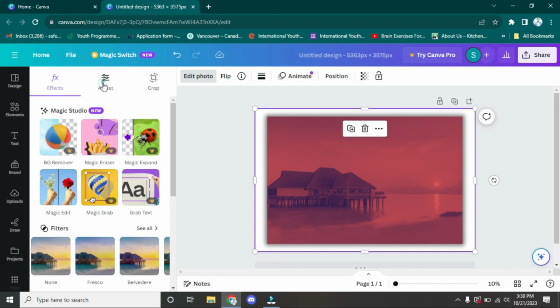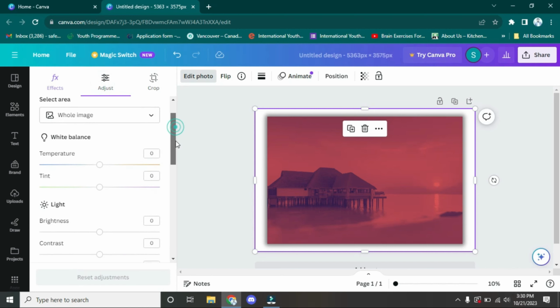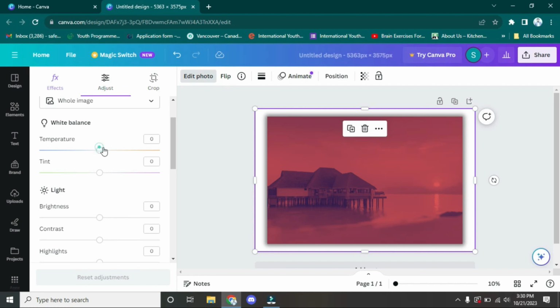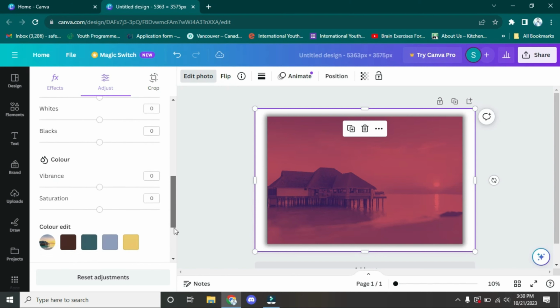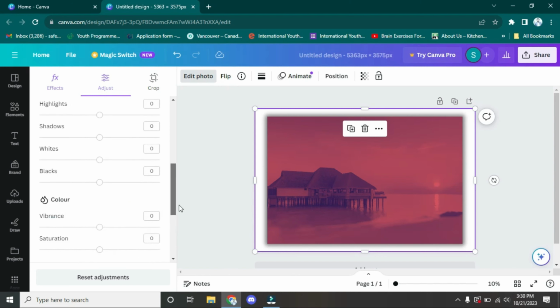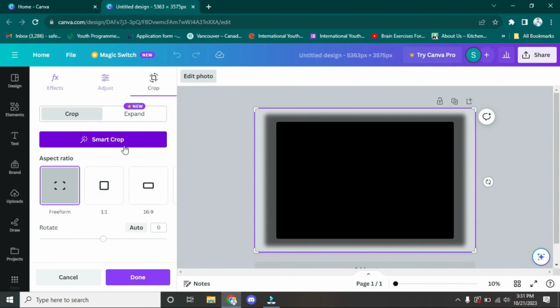So you have to click on adjust. After clicking on adjust you have some options, like you can maintain the temperature of the picture you want, and you can control the tint, brightness, contrast, highlight, shadows, white, black, and you have some other options too, like vibrance and saturation.